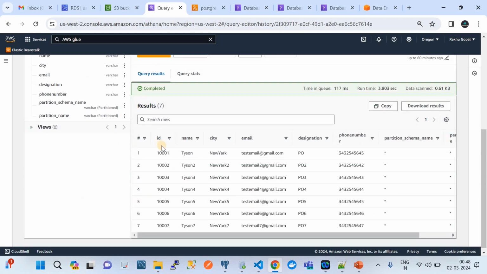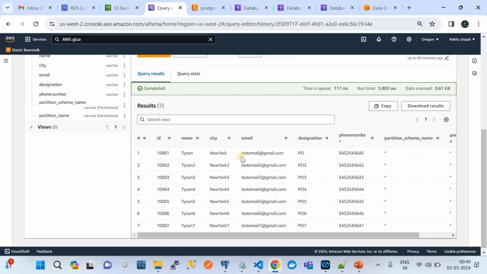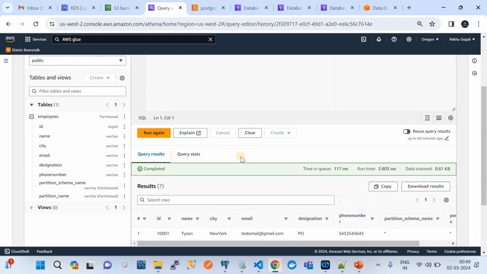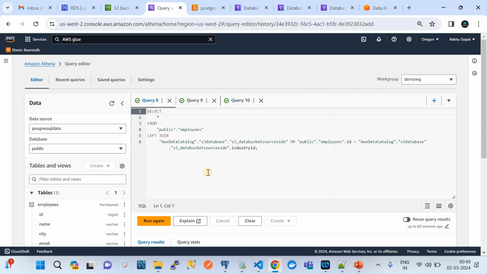So we have columns called ID, name, city, email, destination, and finally it is appending a few columns which you can ignore. So basically, the data that is needed from raw and the data that is needed from Amazon RDS is now available on Amazon Athena, and that's where we're going to run a federated query. Now let me go back to the federated query, which I'm going to show you.